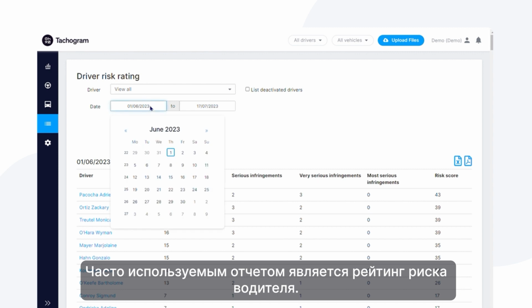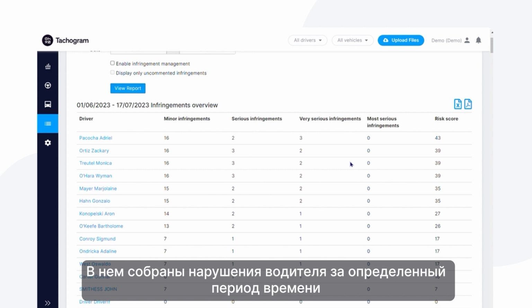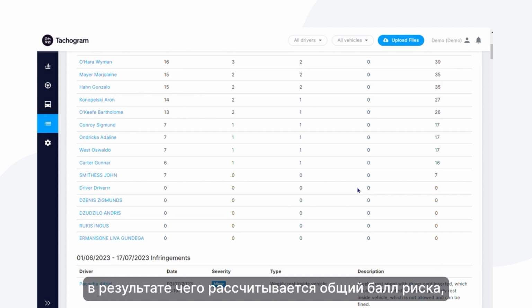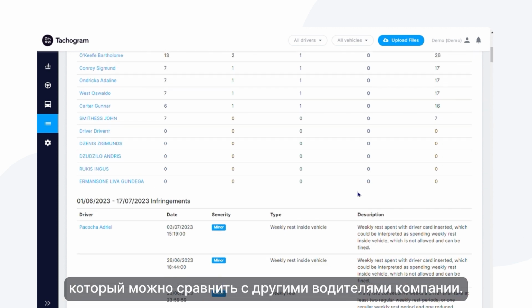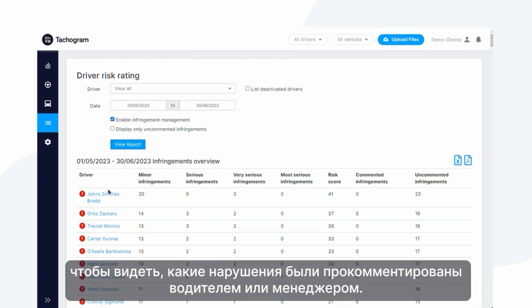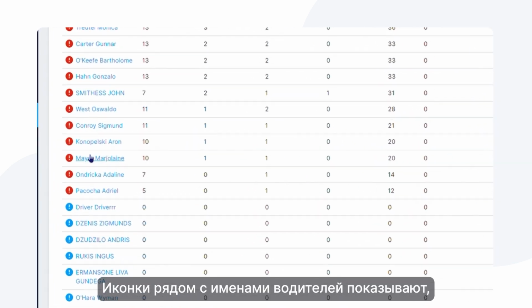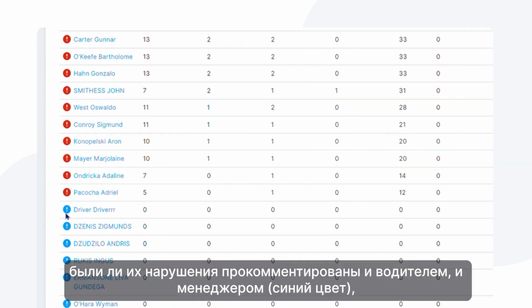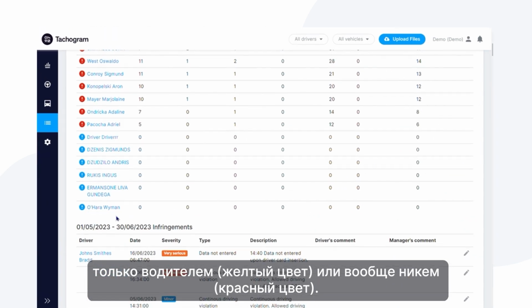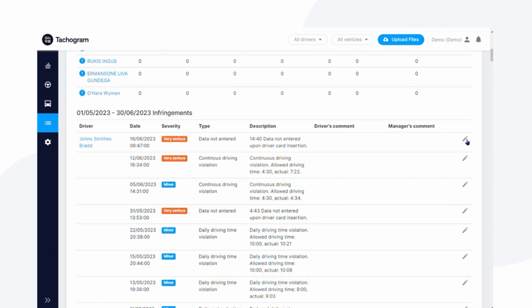A commonly used report is the driver risk rating. It compiles a driver's infringements over a select period and rates them from minor to serious to very serious, calculating an overall risk score that you can compare to other drivers in the company. You can also enable infringement management to see which infringements have been commented on by the driver or a manager. The icons next to drivers' names designate whether their infringements have been commented on by both driver and manager, only the driver, or no one at all. Below the Overview section, you can see the specific comments.